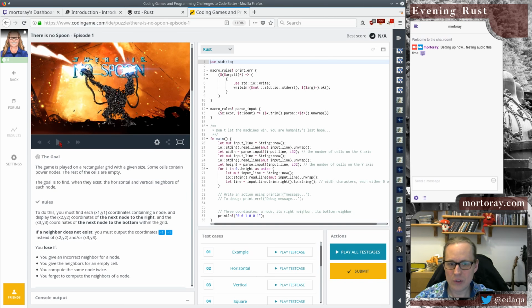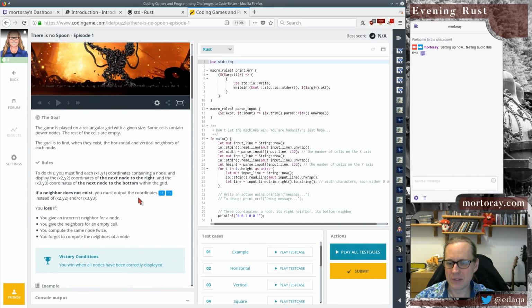And who knows what this is? What do we have to do? It's played in a rectangular grid with an even size. Some cells contain power nodes. The rest of the cells are empty. So it's some weird Pac-Man game. Okay. The goal is to find, when they exist, the horizontal and vertical neighbors of each node. Alright, we're going to have to see something.